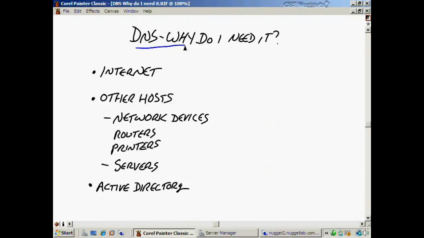Now, first of all, why do we even need DNS? Well, one almost goes without saying, and that's, of course, the Internet. Almost any business that has any function at all in today's world needs the Internet. If not for web browsing, then at least for email messages, which most of the time will also traverse the Internet. And that's what gets us from A to B.